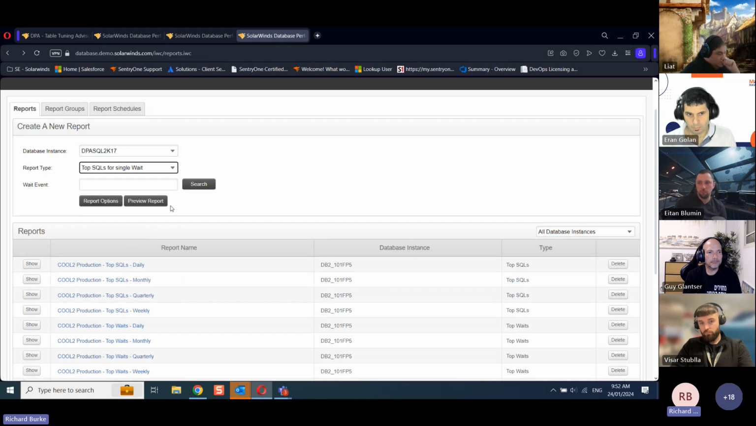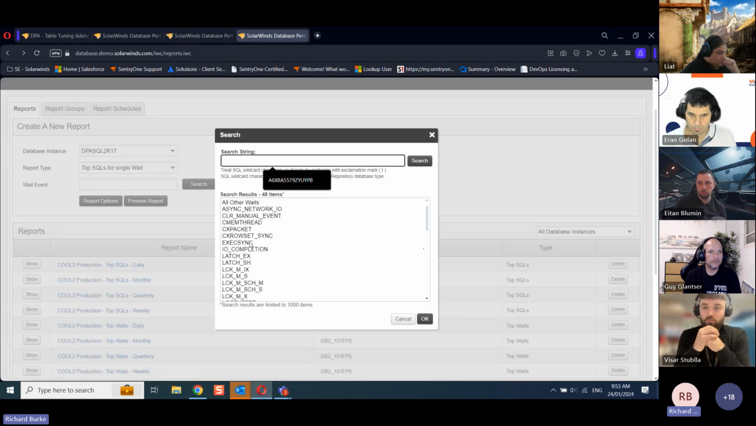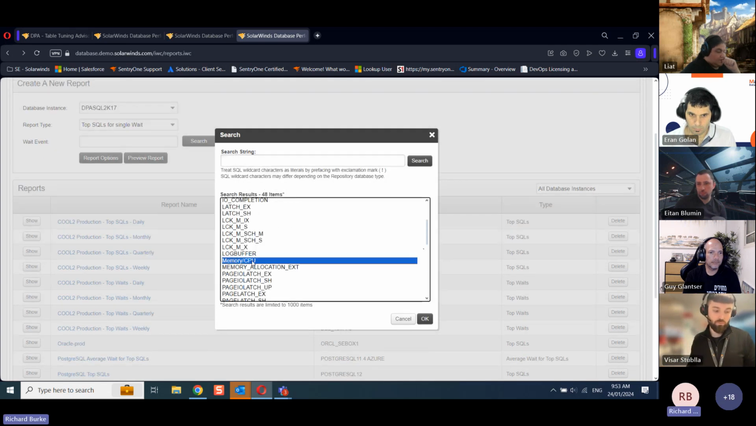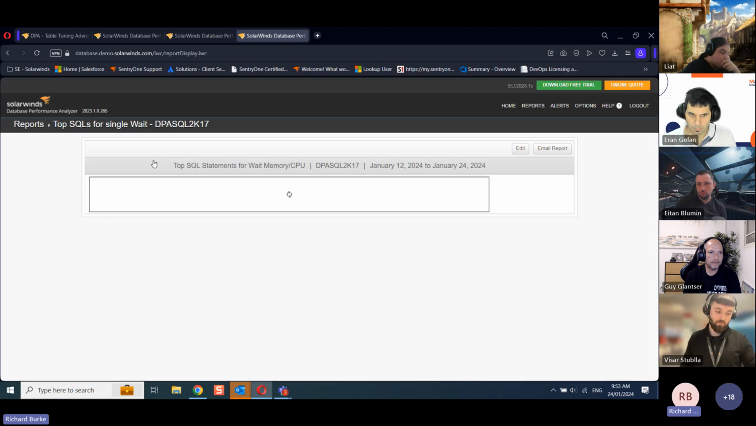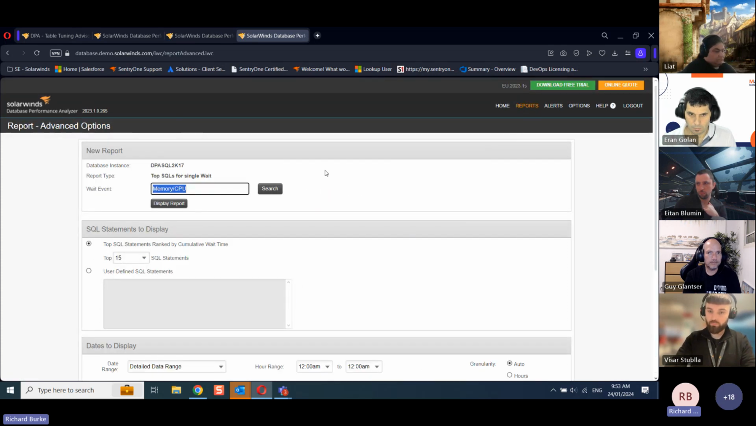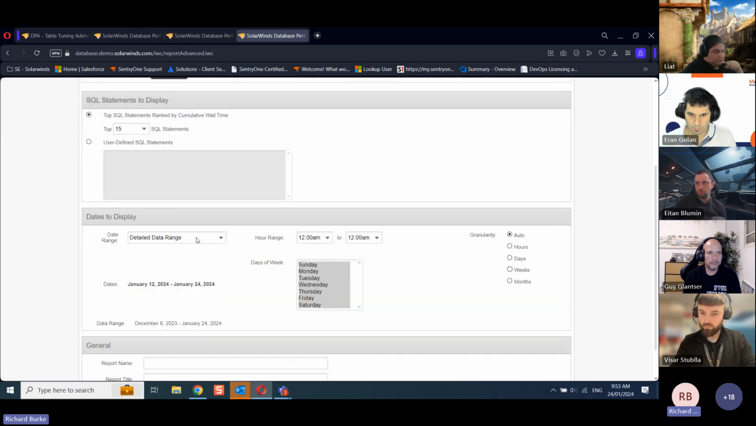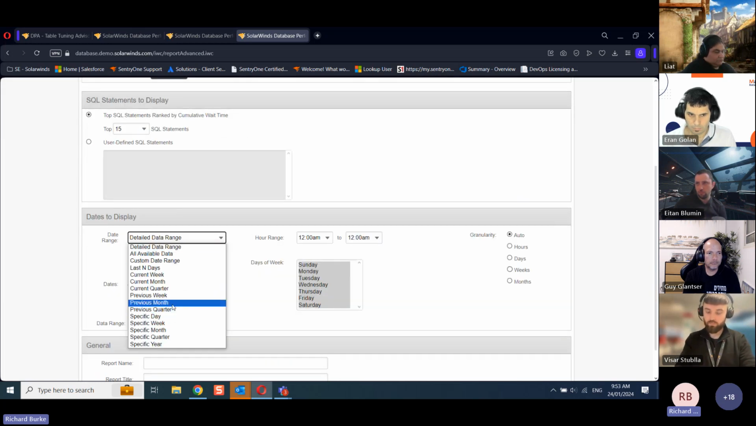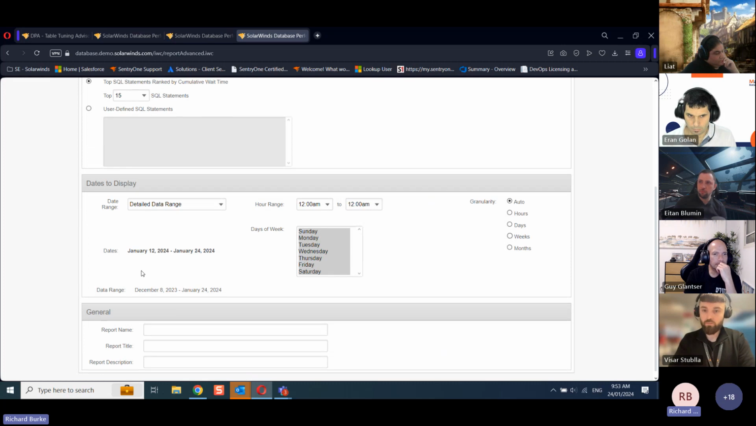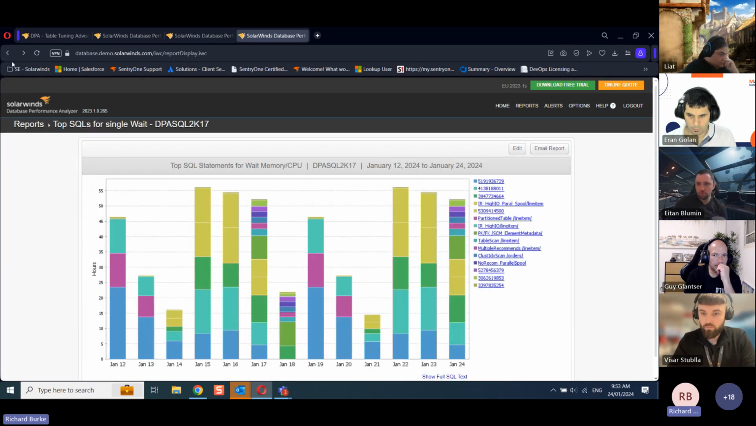Maybe top SQL for a single wait. So maybe I know I'm experiencing a lot of high memory CPU, right? So let's do a quick high memory CPU one. I want to investigate across my environment. Memory CPU, hit OK, preview report. So now I can see all the queries that are spending some sort of wait time on memory CPU. Of course, you can always come in, edit this, show more statements. We can give a more detailed range. Maybe we want to do per quarter, per month comparisons. We can also make that hour range more granular, save that report. I've now created that in DPA.